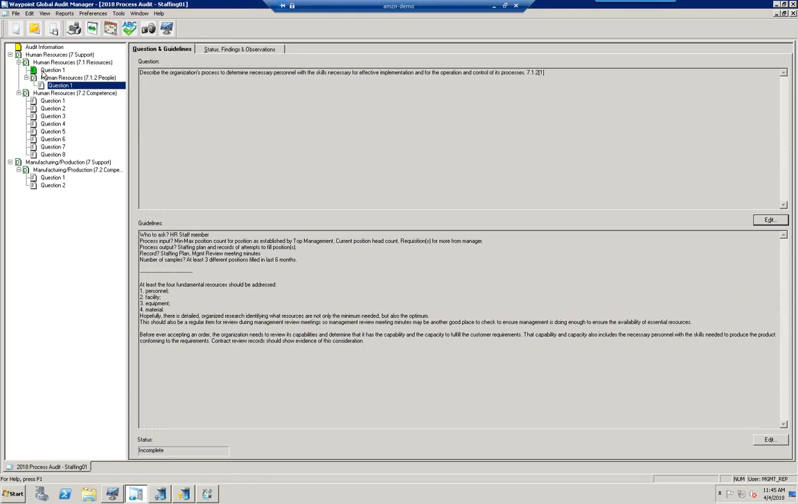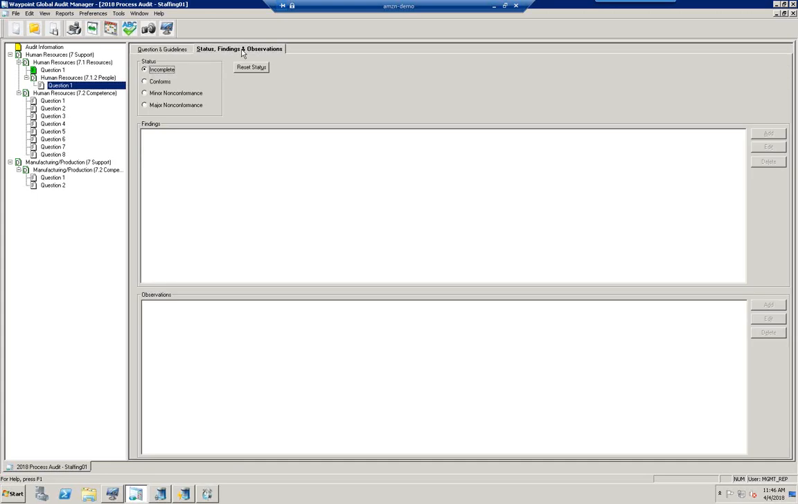And according to my notes, it looks like for our second question, describe the organization's process to determine necessary personnel with the skills necessary for effective implementation and for the operation and control of its processes. That's a pretty hefty question here, so we've got some good guidance notes down here on our findings and observations. We're going to go ahead and mark this as a major nonconformance. By doing so, that's going to turn the document in front of it red, and notice now we can enter a finding as well as observations.